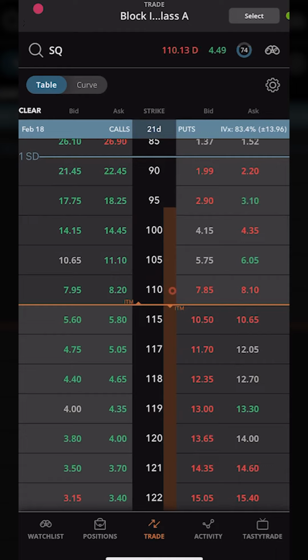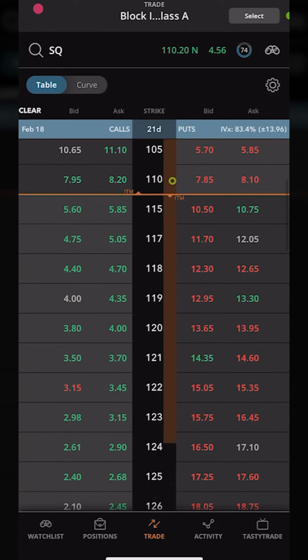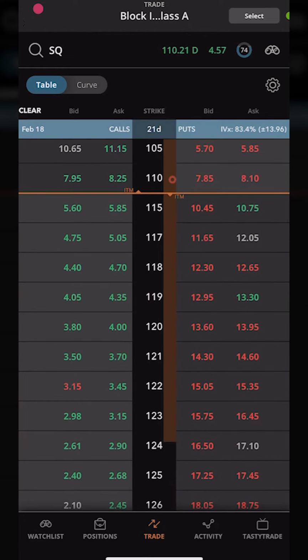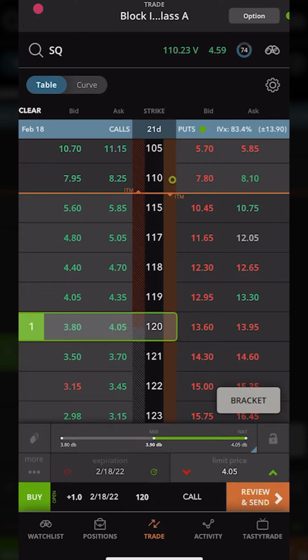So let's say for this example, we wanted to buy the 120 call options. If I look down at the 120 calls, we can see that they're currently trading for $3.80 by $4 at the moment. If I wanted to buy that call option, all I would have to do is click on the current asking price. It just flipped over to $4.05, but all we have to do is click on it. As soon as I do, you can see it gets highlighted in green, telling us we're about to buy the 120 call.